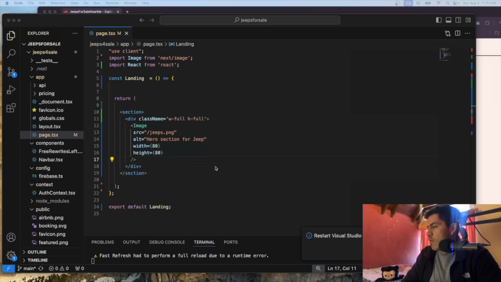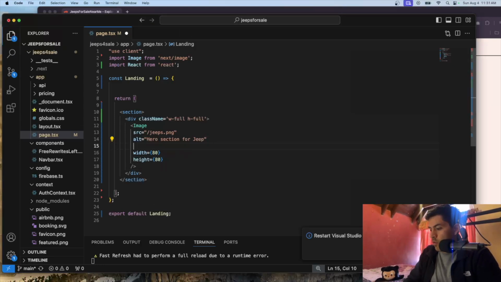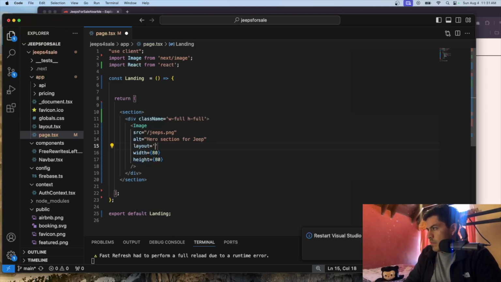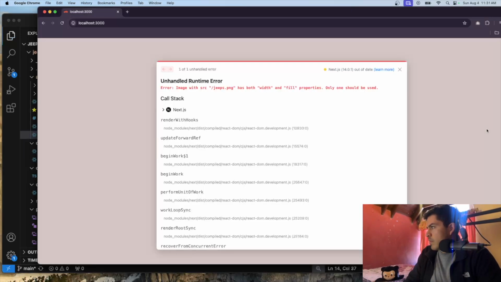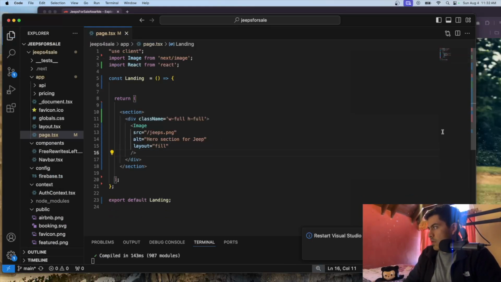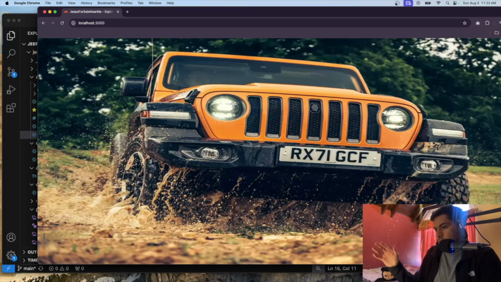All right, so now we have that. So what we want to do is say layout, and then here we'll say fill, which is going to fill the parent container. If we do that, it says it has both width and fill, only one should be okay. Yeah, so this is why. I don't want the width and height. I just added them so that I can show you. But if you use the layout and then fill, it's going to fill the parent container, and it's going to make it look like this. So this is the entire website.